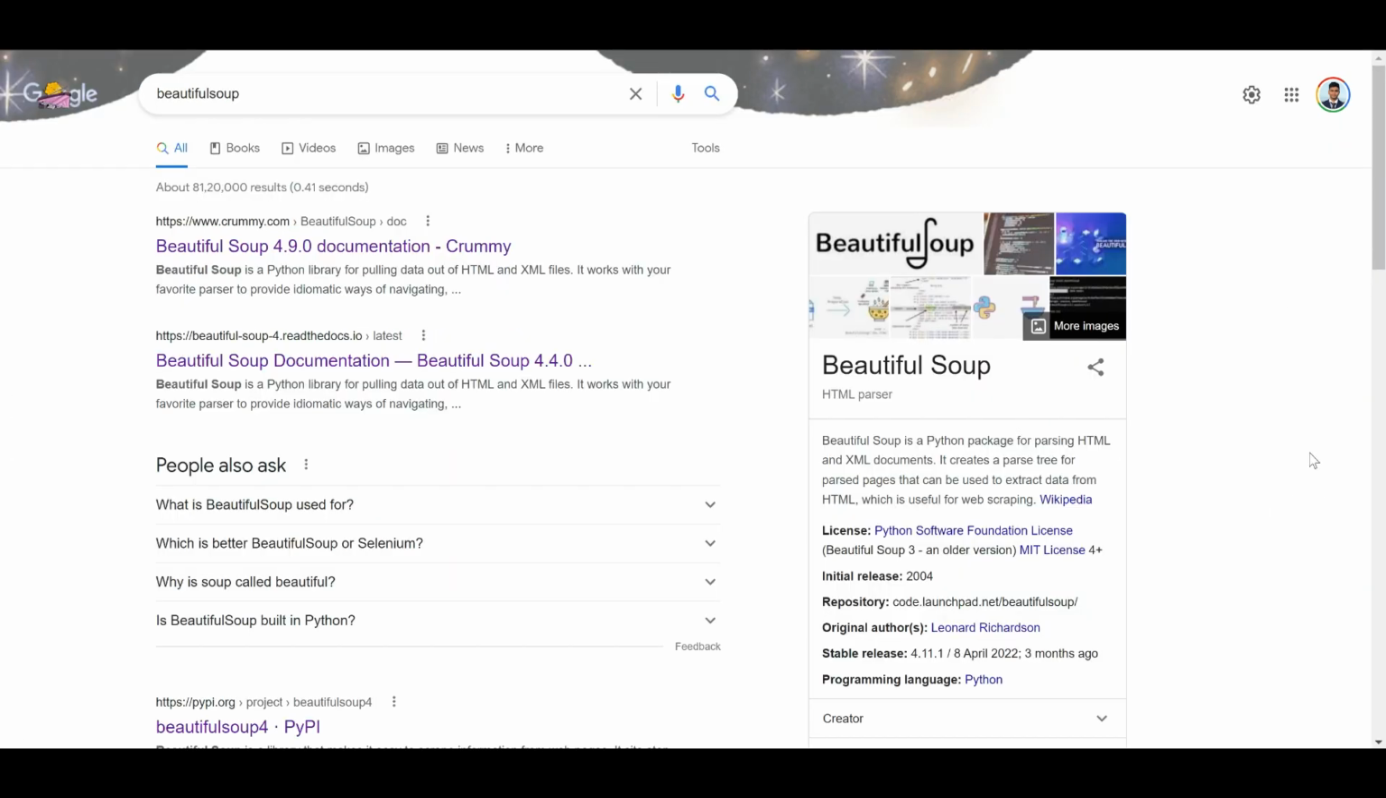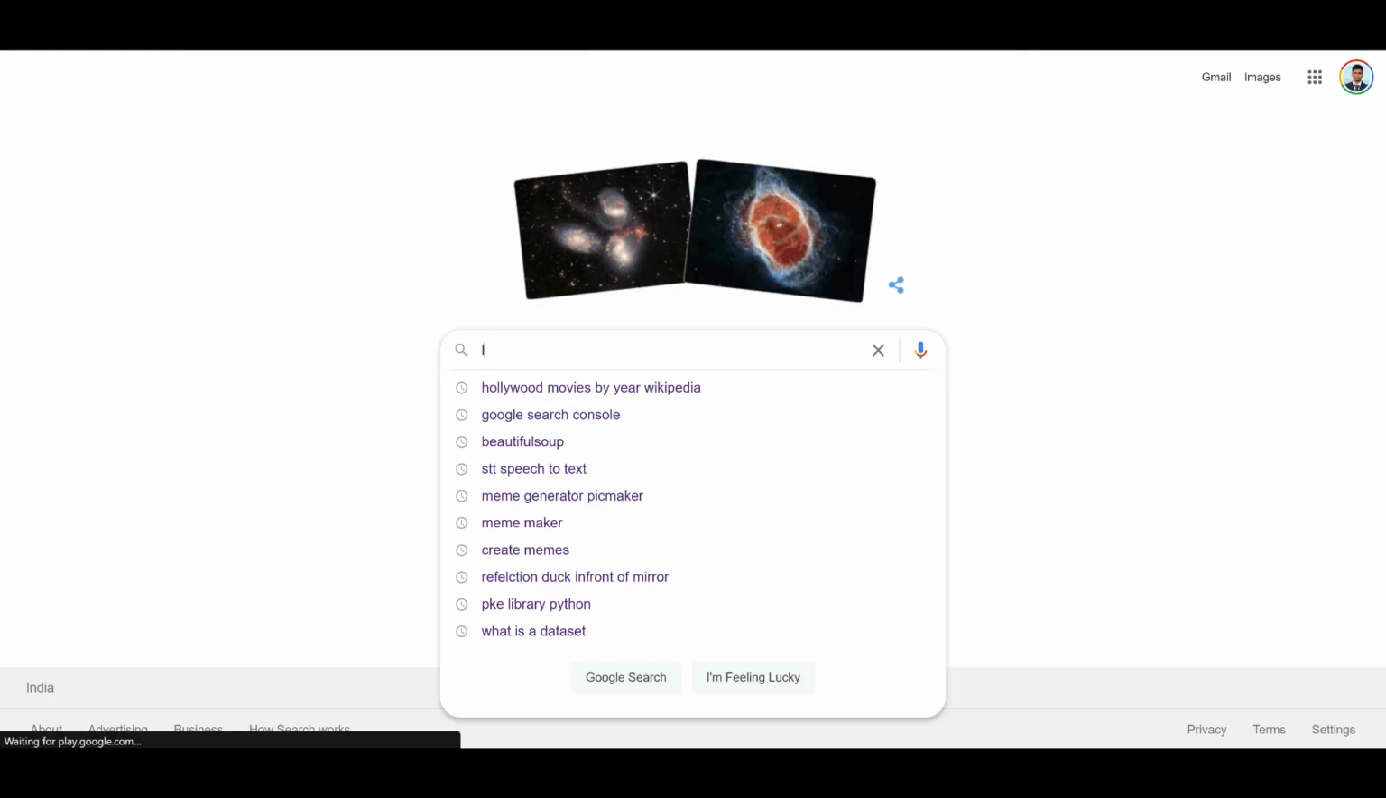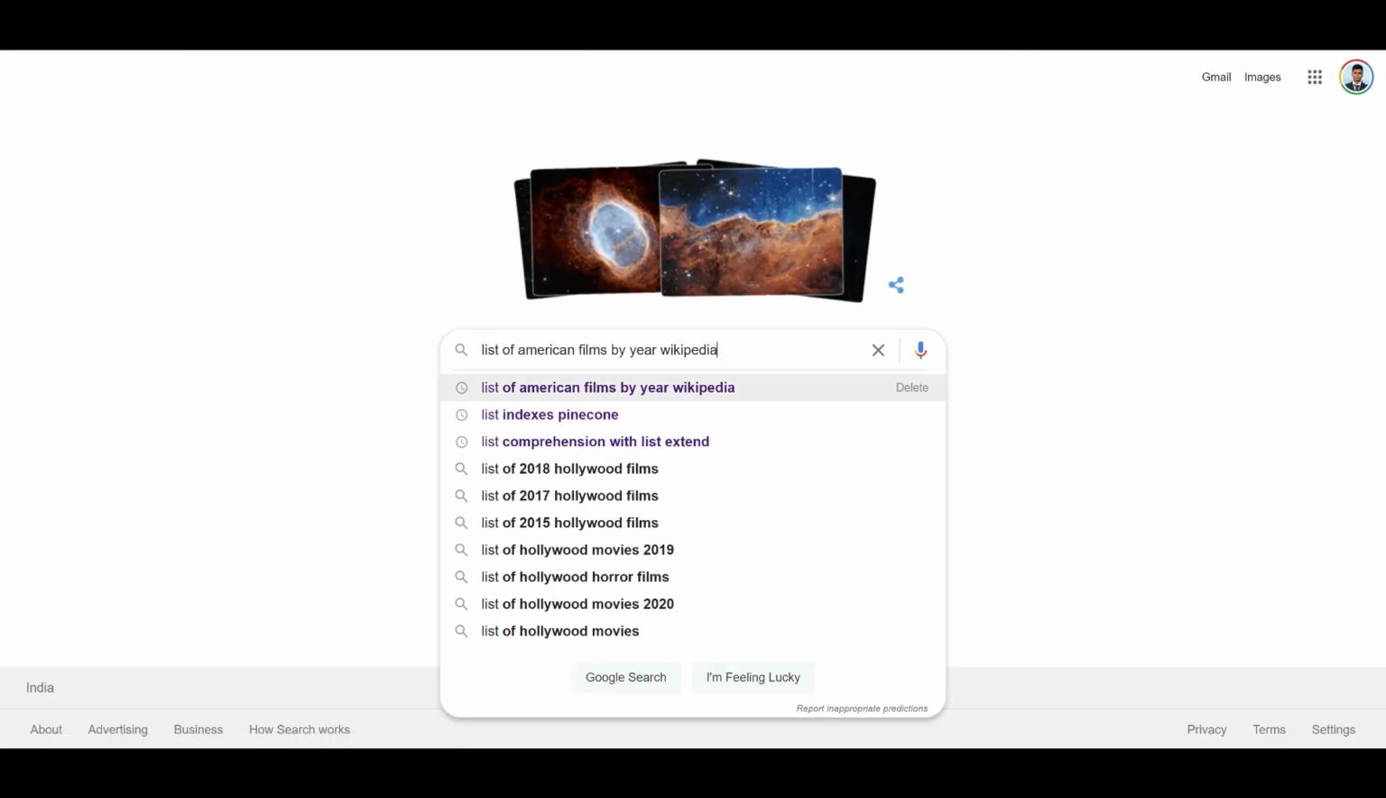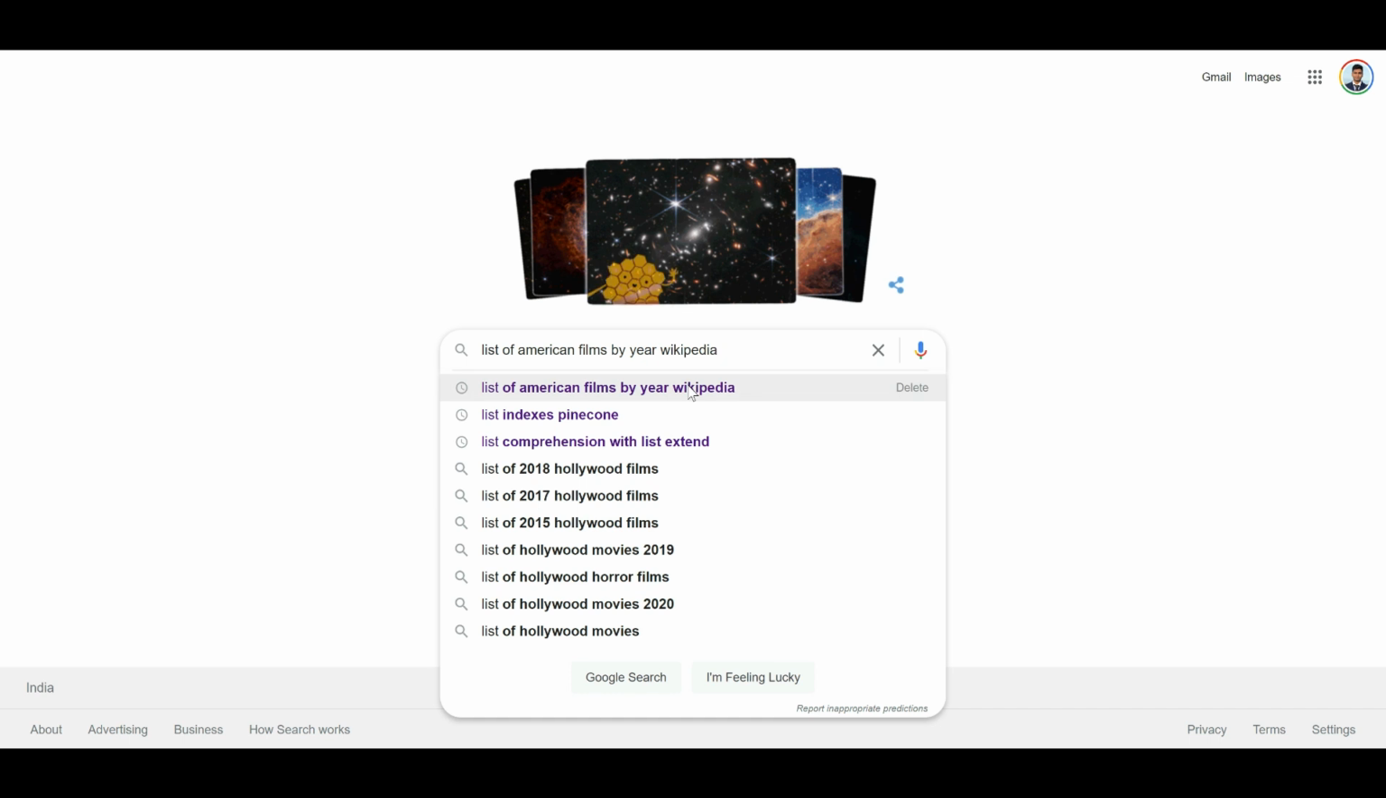So in short, Beautifulsoup is a Python package for parsing HTML and XML documents. So you can visit any web page and parse the content that's there and then store it in a database or pandas data frame, however you want. So let's search for list of American films by year.